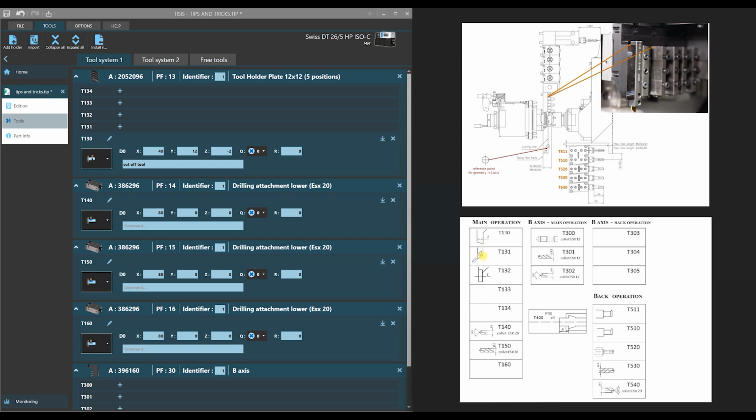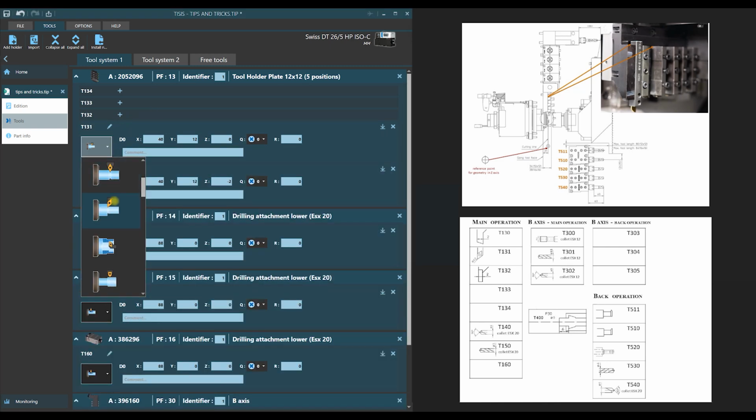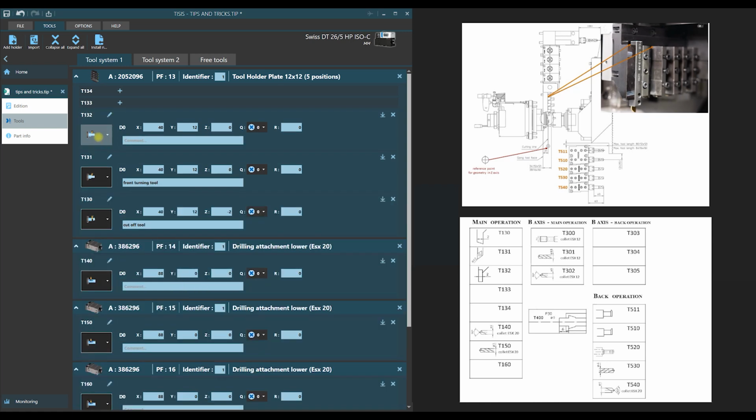Next tool is the front turning tool on position T131. So let's add it. Geometry is the same, so it doesn't need comment. And the next one is the grooving tool T132. Let's add it. And geometry in X and Y is the same.